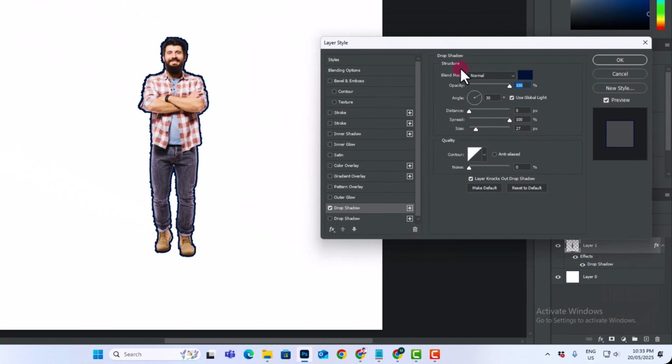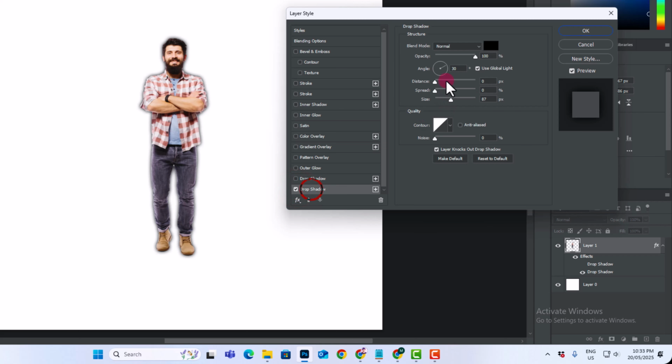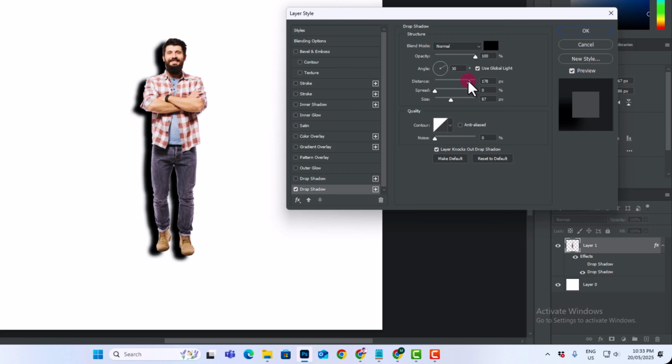Just open, just click on. So look here, this is my drop shadow. Press OK.